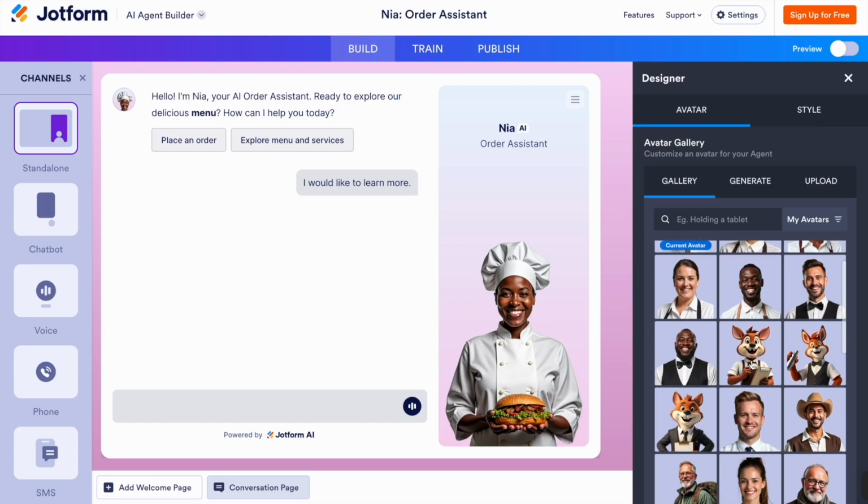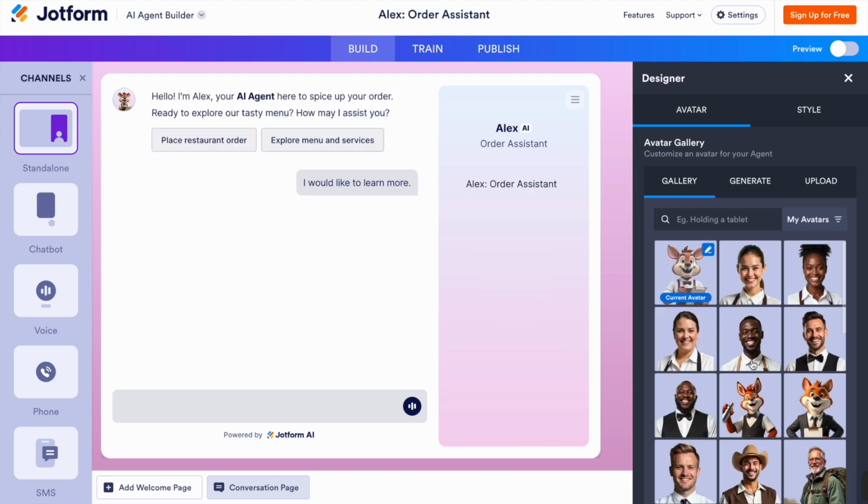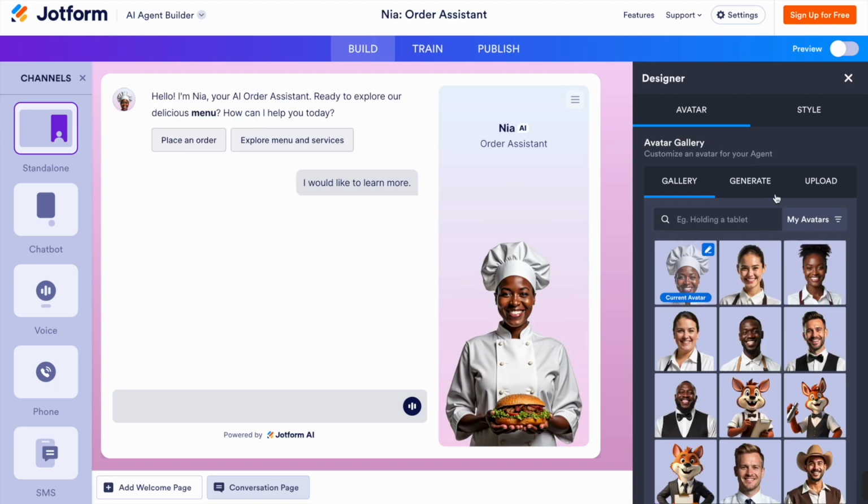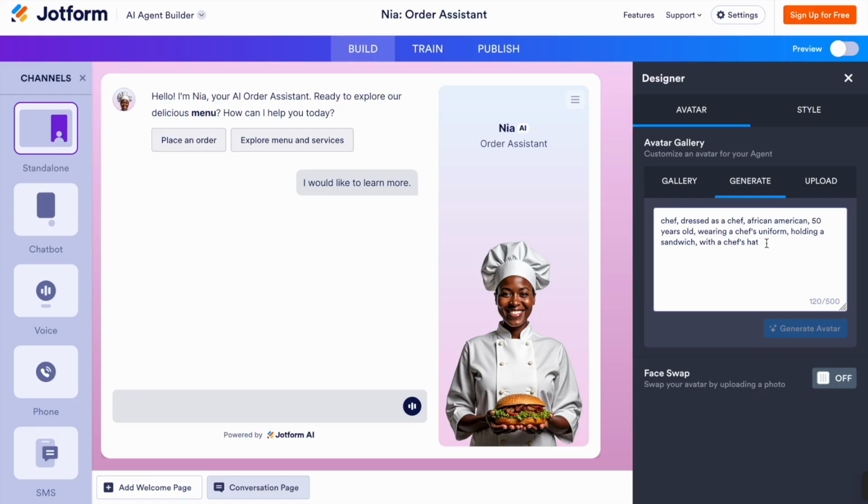So Jotform has a built-in library of avatars, everything from professional business avatars to fun little cartoons. Jotform also gives us a pretty cool option of generating an avatar. If you have a specific look in mind, you can just type a short prompt like chef holding a cookie, and Jotform will use AI to create a custom avatar based on your description.